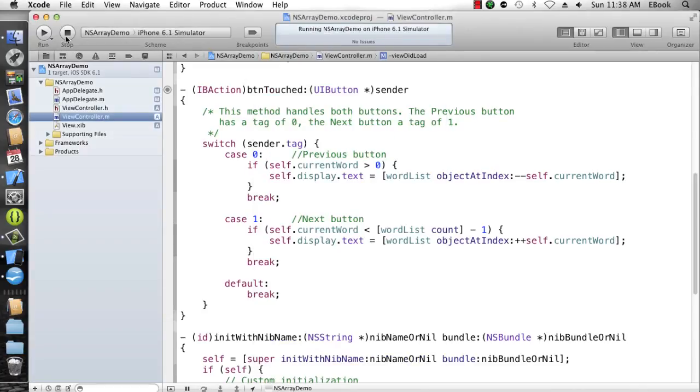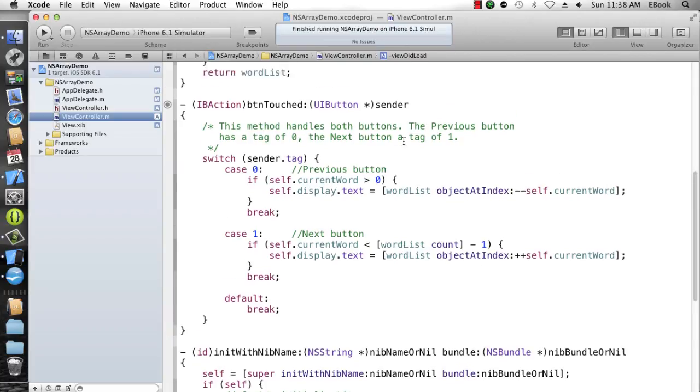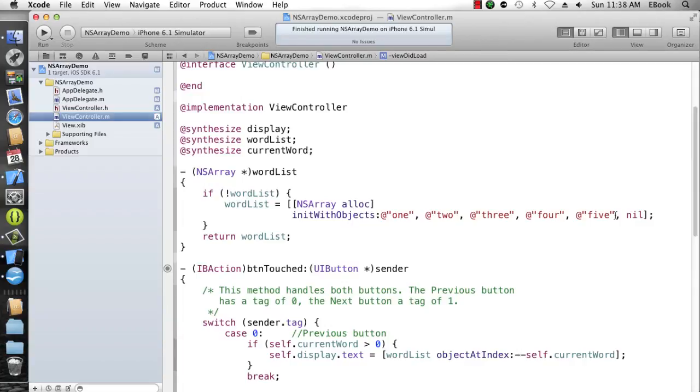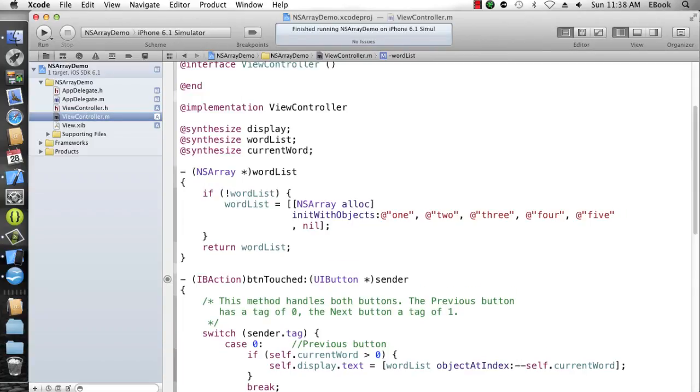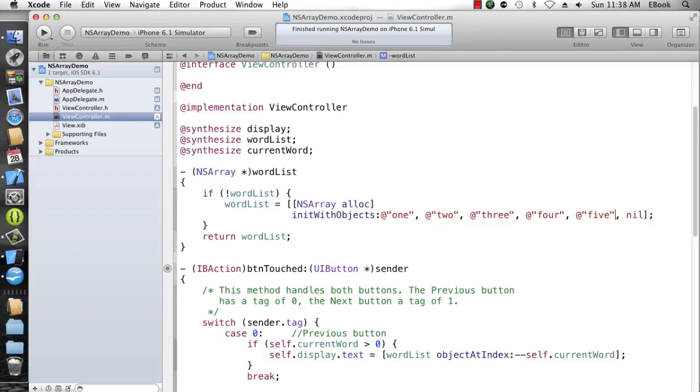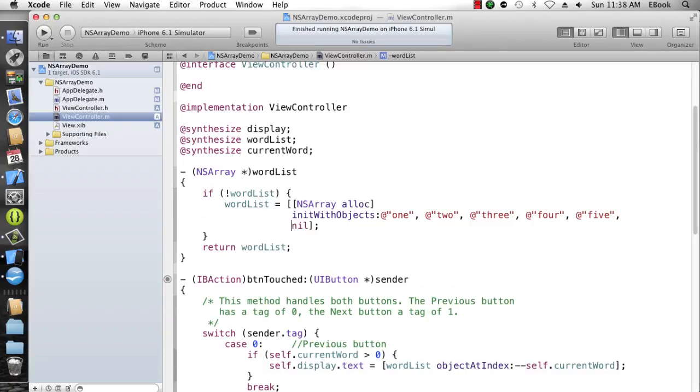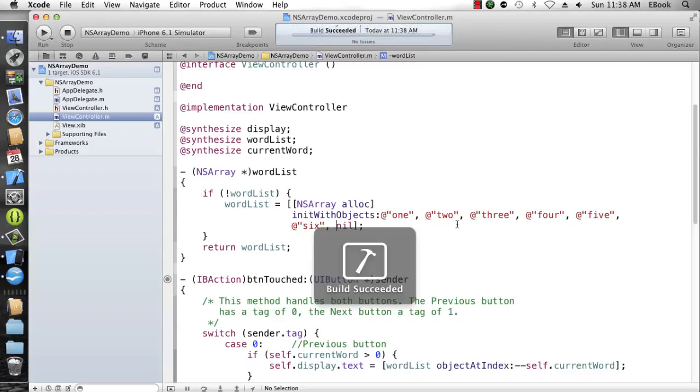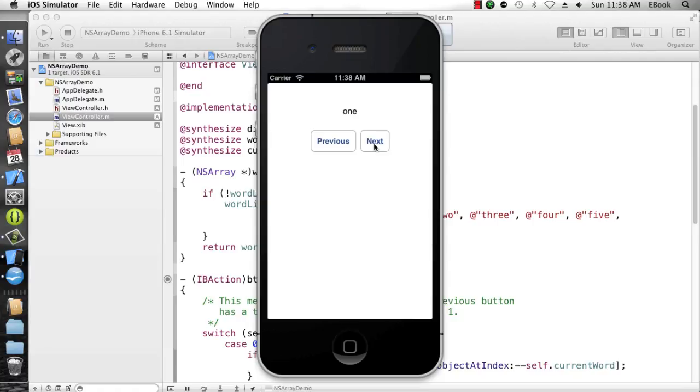Now, the reason we've used the count, obviously, here to check our bounds is that if we add an element to this array, and let's just come in here and add, should have done that after the comma, and add, say, 6, comma, nil, save. And if we run this again, it'll go all the way out to 6 before it ceases to function.